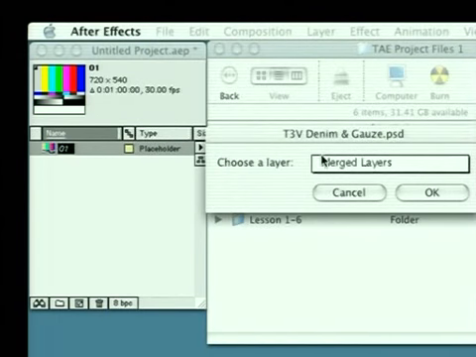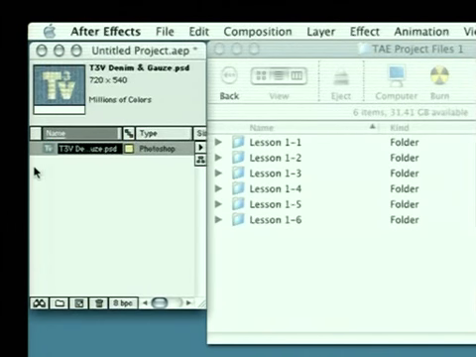You'll see that the merge layer dialog box comes up. I'll explain this in just a second because this is all to do with Photoshop import. But when I click OK, you'll see that my placeholder layer has been replaced with a Photoshop graphic, and any compositions that were then using that placeholder will automatically be updated with those new pixel graphics ready to use.